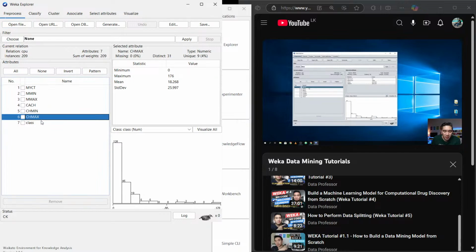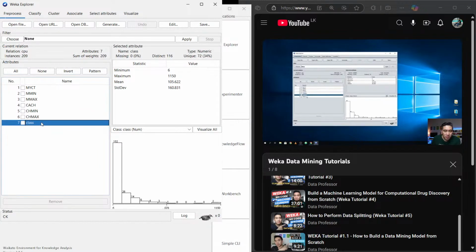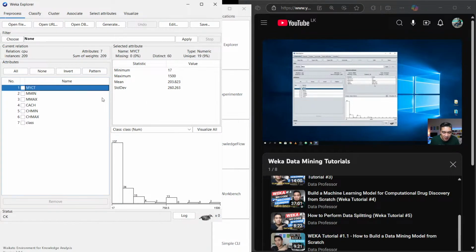So you're going to be making use of the 6 independent variables here in order to predict the dependent variable, or the class variable. So on the right-hand side here, you're going to see the general attributes of each of the variables. So for variable number 7, you're going to see that the minimum value is 6, the maximum value is 1,150, the mean value is 105.62, with a standard deviation of 160.831. And if you click on each of the variables here, you're going to be seeing that the minimum, maximum, mean, and standard deviation value are changing.